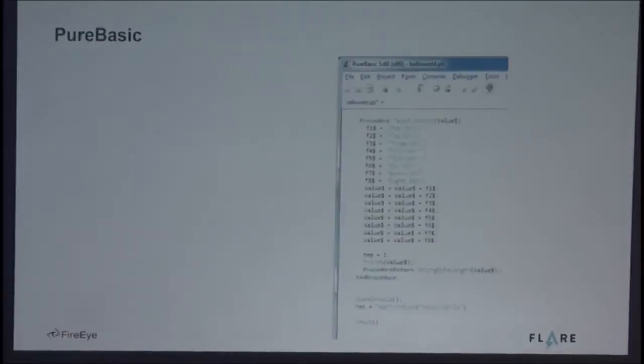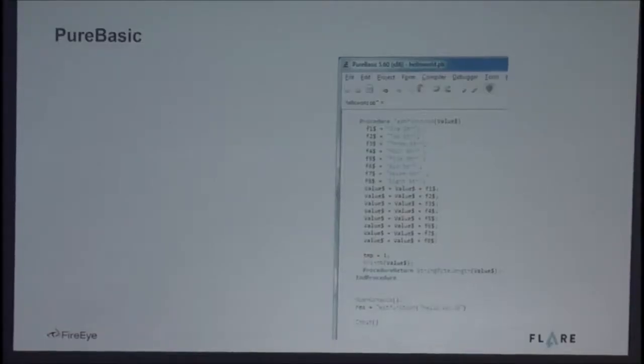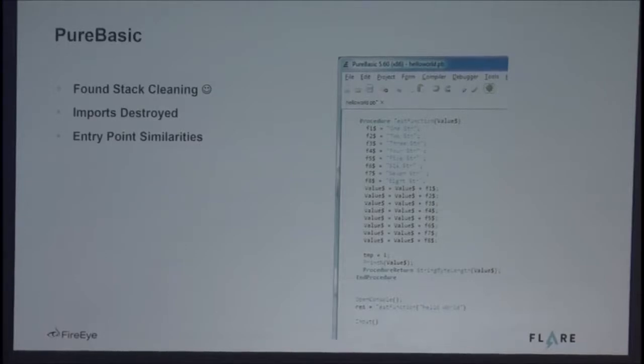So Pure Basic, I went and downloaded the Pure Basic compiler, and I ended up writing this bit of code here, a procedure called test function. In the test function, I've got 8 local variables, F1 through F8, which I've labeled 1 string, 2 string, 3 string, up to 8 string. And I simply just call this function in my main body. Now, when I compile this Pure Basic code, I find that it has stack cleaning in it. I find that imports show up as destroyed in IDA-Pro, and it has the same entry point similarities. So at this point, we know that the Pure Basic compiler is what is producing this entry point. We know that the Pure Basic compiler creates the stack cleaning paradigm.